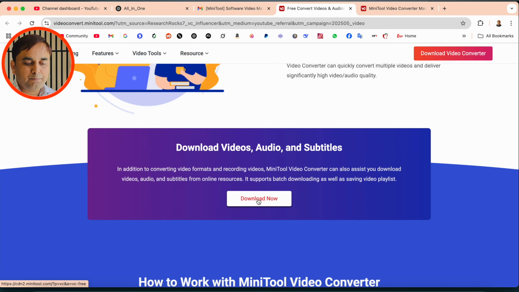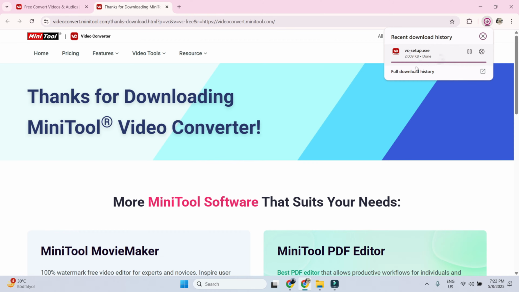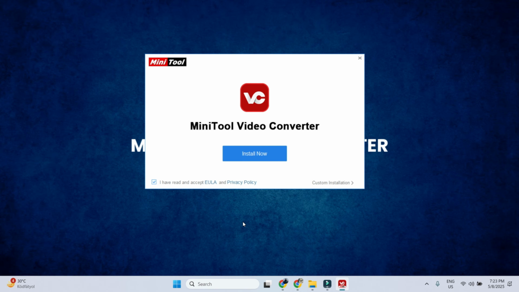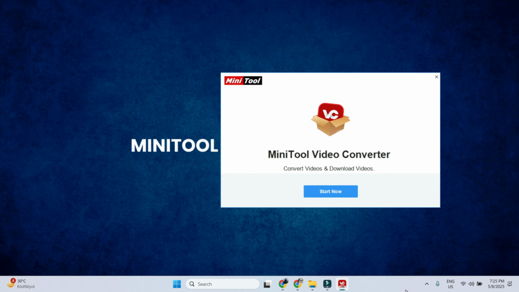Now we can simply download the software. Once you click on the download button, it is downloading the setup. You can click on video converter. So now MiniTool Video Converter is ready for the installation. So now it is time. Click on the install now button. Ready to use this application.